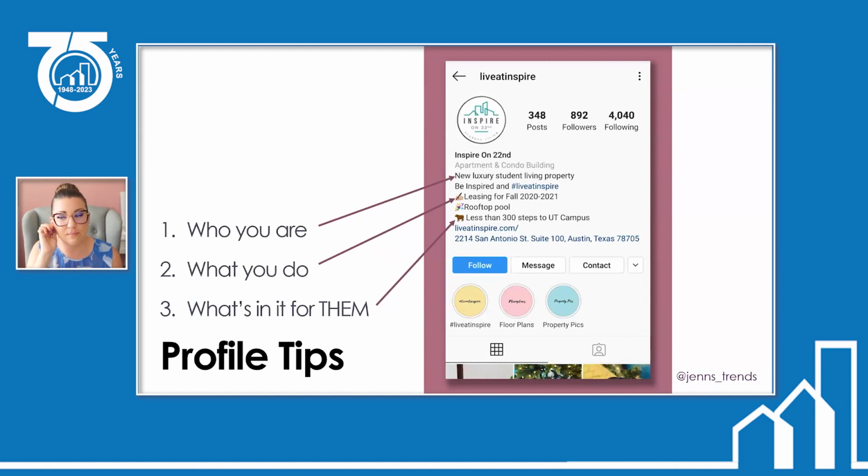All right, so let's talk a little bit more about that bio. This is another example. This is actually for an apartment condo company. This is out in Texas. And this is a bit of an older screenshot, obviously. But I love this one because there's 3 things that you want to convey in your description of your bio. Who you are, what you do, and what's in it for them. 3 key things.